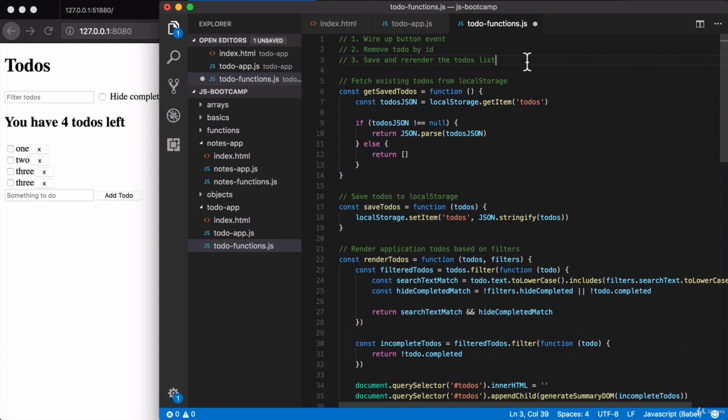All right, how'd that one go? Hopefully you were able to get that done. I'm going to kick things off by wiring up that button event. So that happens somewhere in this file.